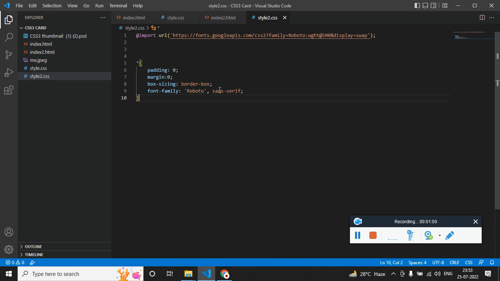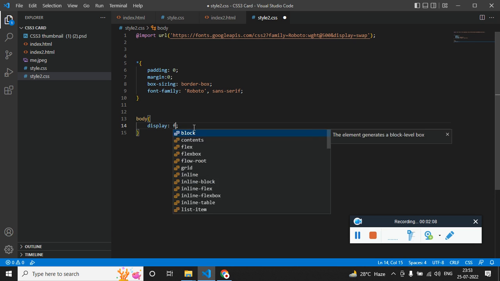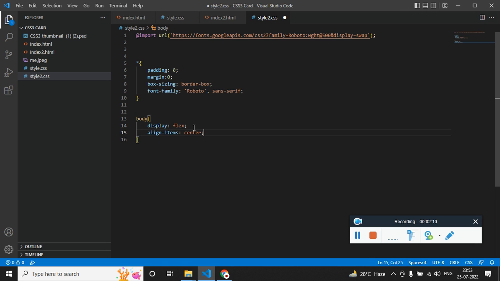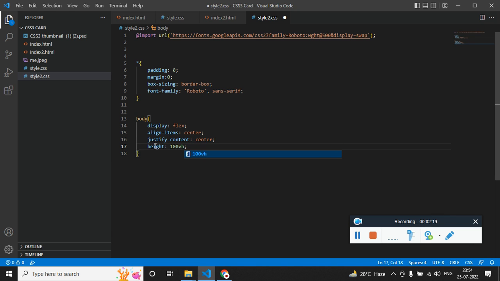Now let's design the card. Before designing, I want the card to be at the center. So body, padding 0, margin 0. I'm sorry for that, we don't need that here. Now we need display flex, align items center, justify content center. To make the align items work, we need to give a height of 100% of viewport height. Viewport is simply the browser screen.